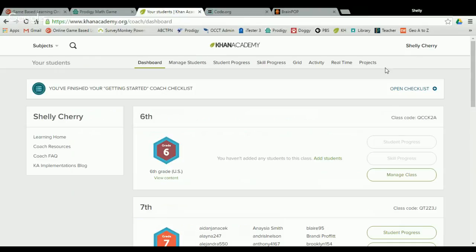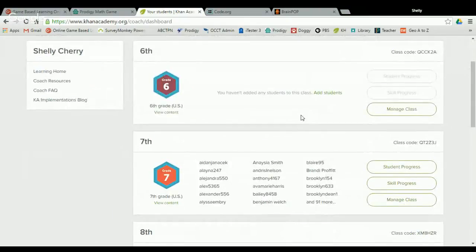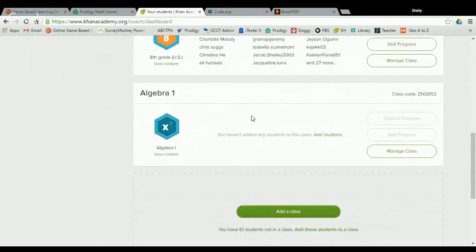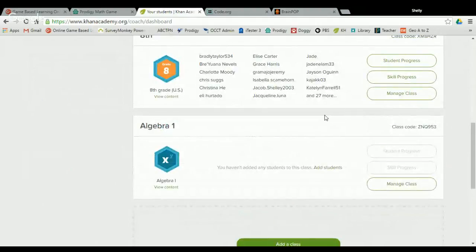The next program is Khan Academy. As you can see, I'm logged in as the teacher. Of course, I don't have any 6th grade added yet, but here are my 7th and my 8th graders, and there is an Algebra 1. Some of my 8th graders will be in Algebra 1 after they're tested this next school year, so I will move these students from the 8th grade into the Algebra 1.